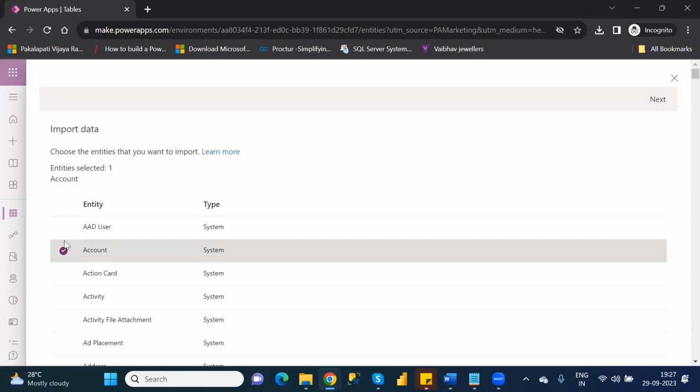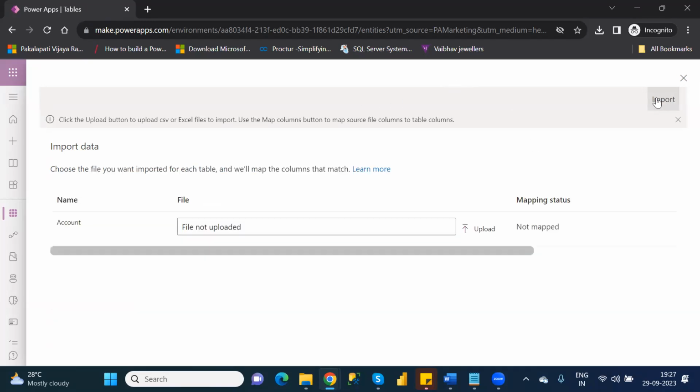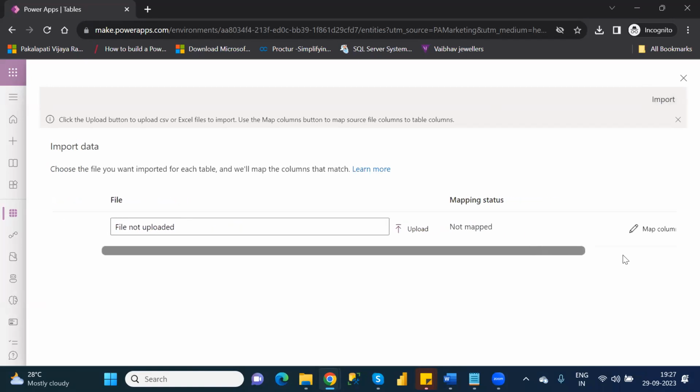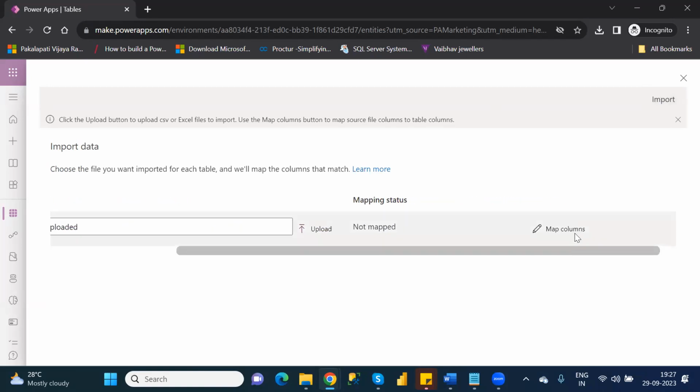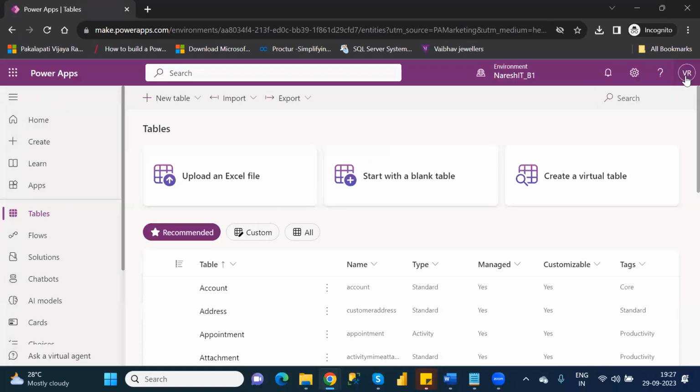Understand? That's what previously also I explained to you. And click on next. Once you click on next, you have to upload it. After uploading, you have to map those columns here itself. Scroll to the right side of this bar, then you will see the map columns. You have to map the Power Apps table as well as the data source related columns also. Understand clearly or not? This is how you can load the data into this particular table.